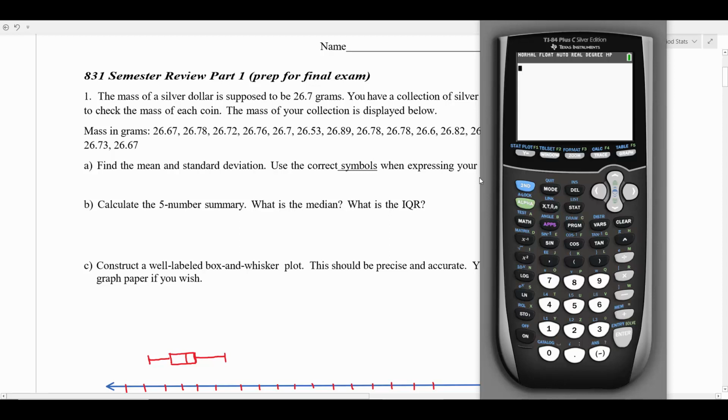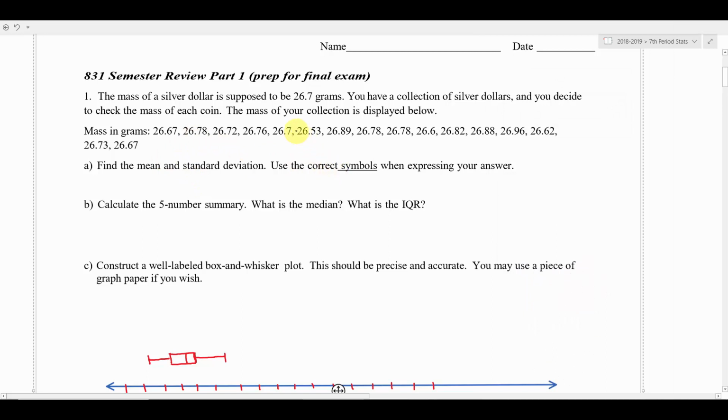It says find the mean and the standard deviation, and we are finding the mean and the standard deviation of a sample. So it specifically says use the correct symbol. If we're looking at a sample, the sample mean symbol is an x bar. So when I write my answer, I want to make sure that I use x bar, and the correct symbol for a sample standard deviation is just a lowercase s. On the calculator, they'll put a little x on it as well.